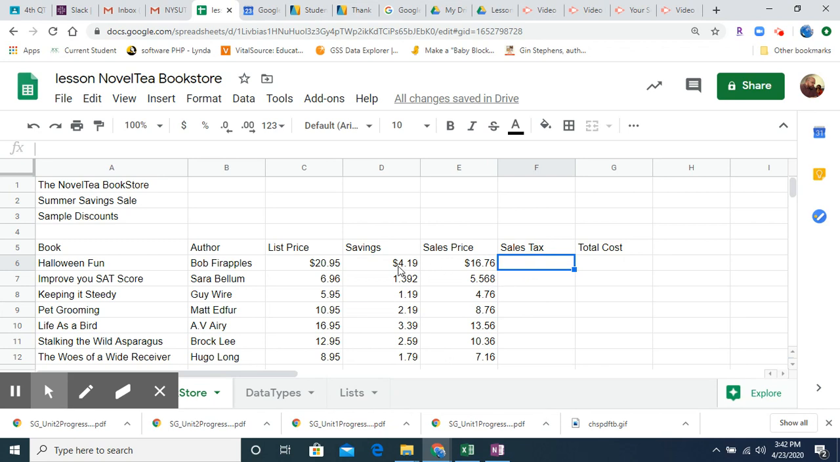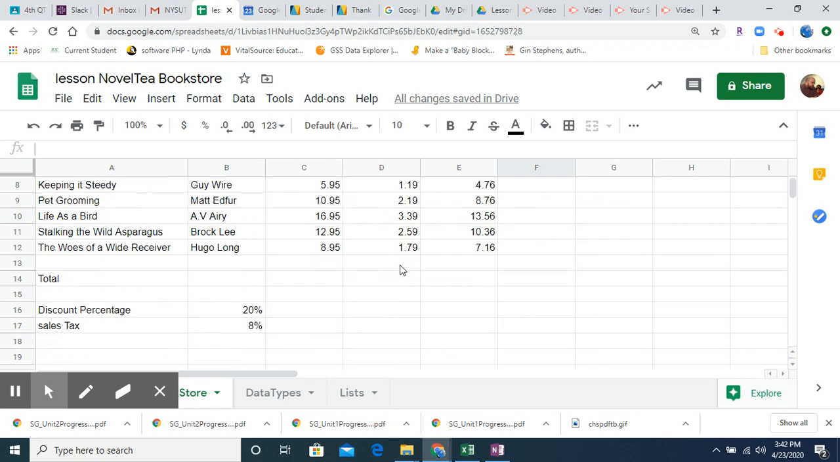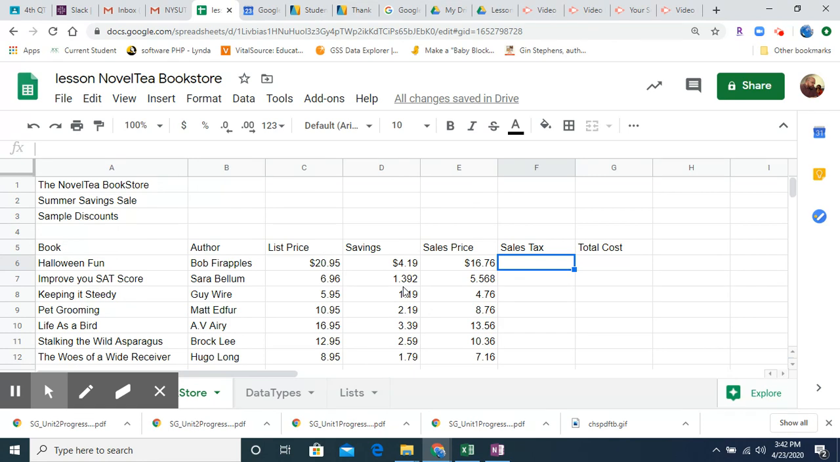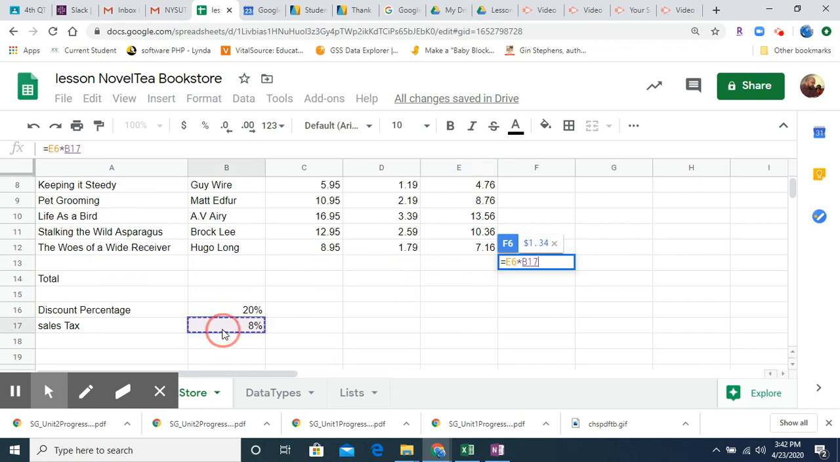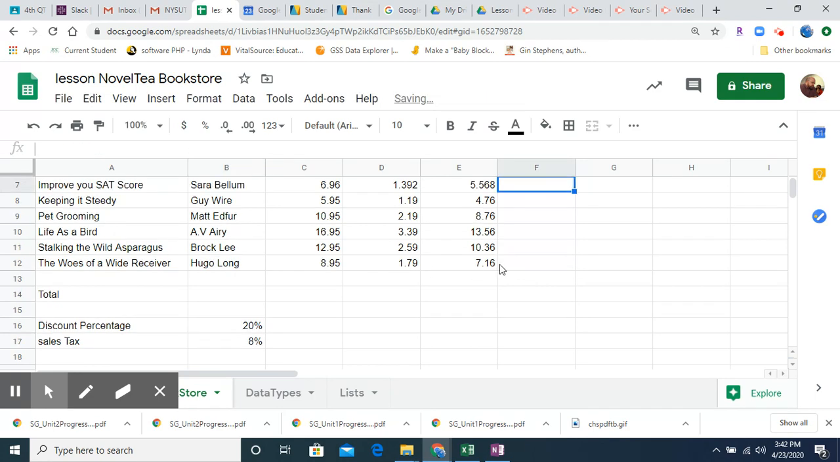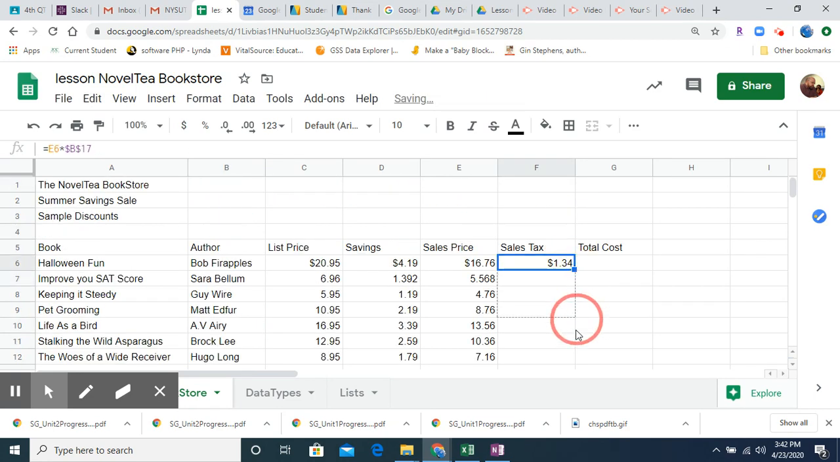Sales tax, we're going to do that just like we did the savings, but we're going to use that cell. So equals the sale price times tax. And I want dollar signs there, so I'm going to put dollar signs in. Now you can type them like we did last time, or you can hit the F4 key on your keyboard if you have an F4 key. That'll put your dollar signs in. We hit enter. And we fill it down.